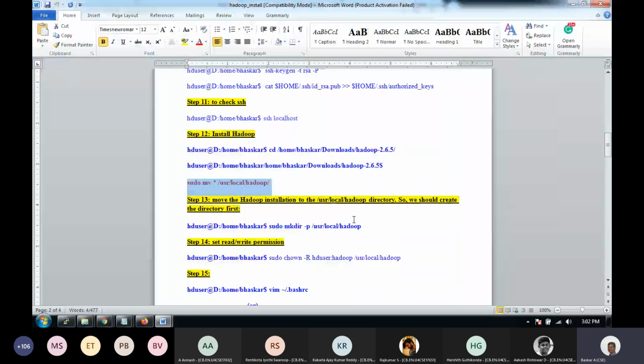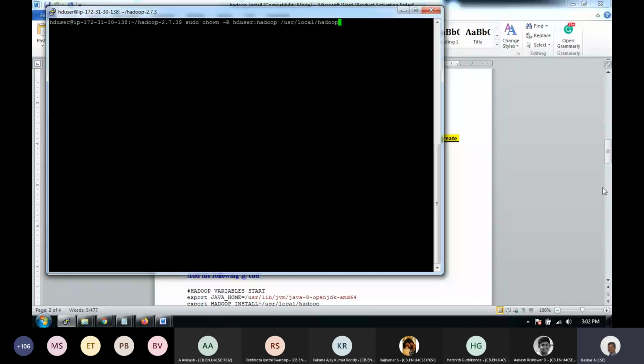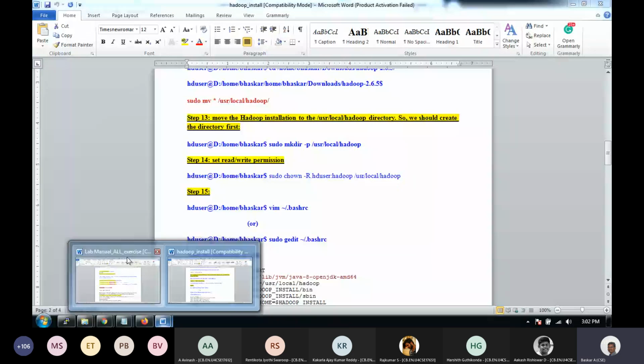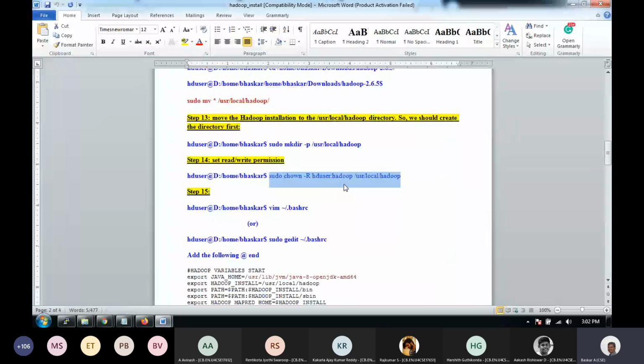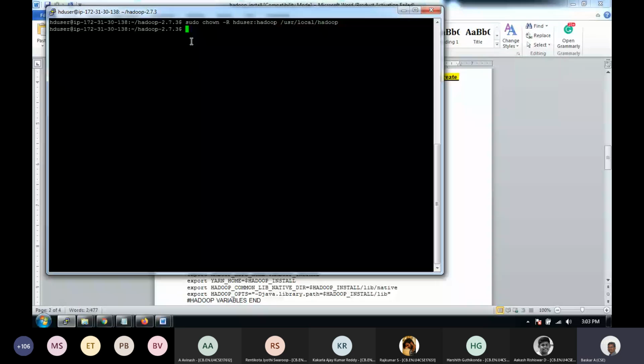Then I'm just going to change the read write permission. We copied the file, and now we are giving the read write permission. It is done, and once this process is done and everything is done, we are going to update the bash file. Okay, let's do this.